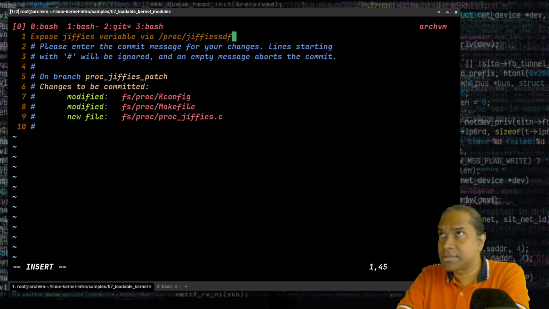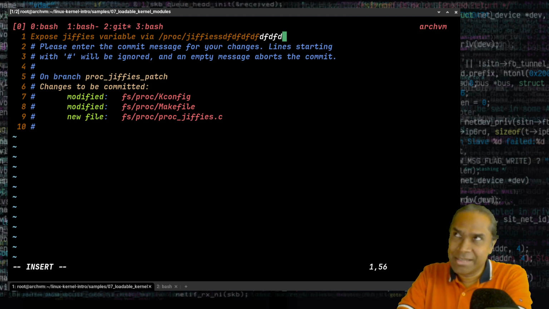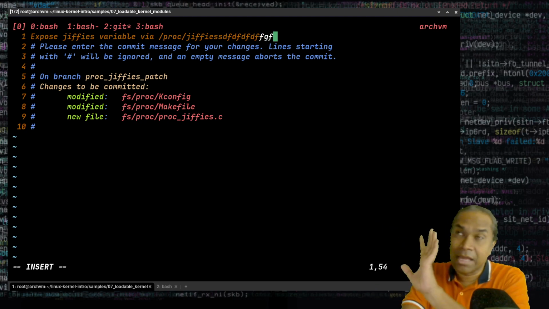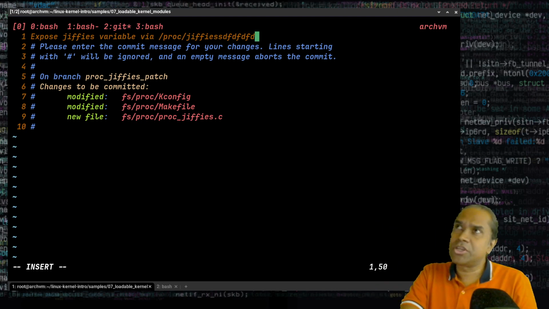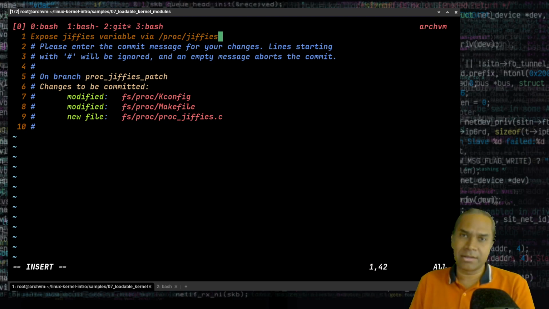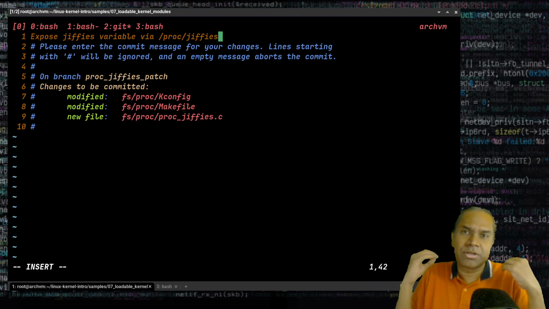Just see what happens when I keep typing. See the color changes. This indicates that I've exceeded 50 characters. You can see this. The moment it goes to the 51st character, the color changes. It's a hint. So make sure that whatever you type in the first line, the subject line, is less than 50 characters. A very simple description of what you're doing.